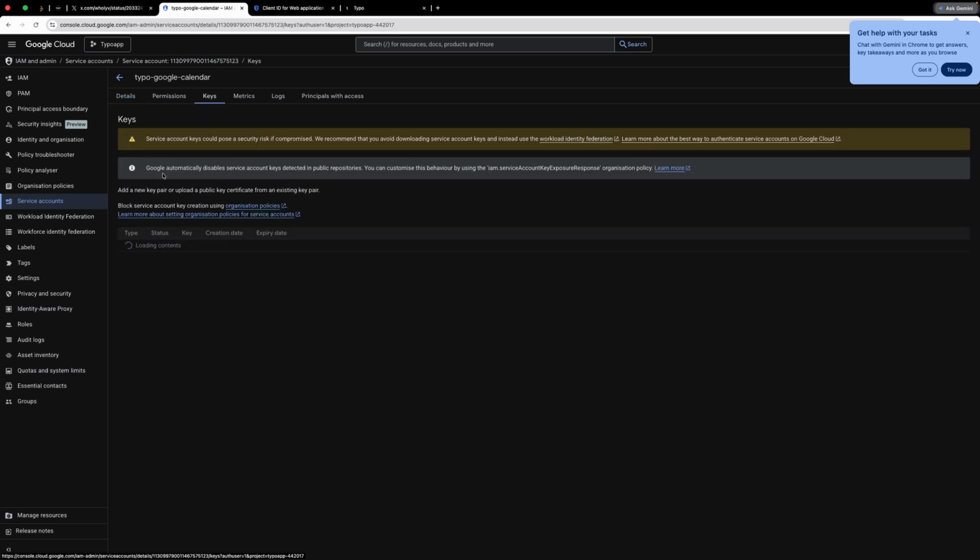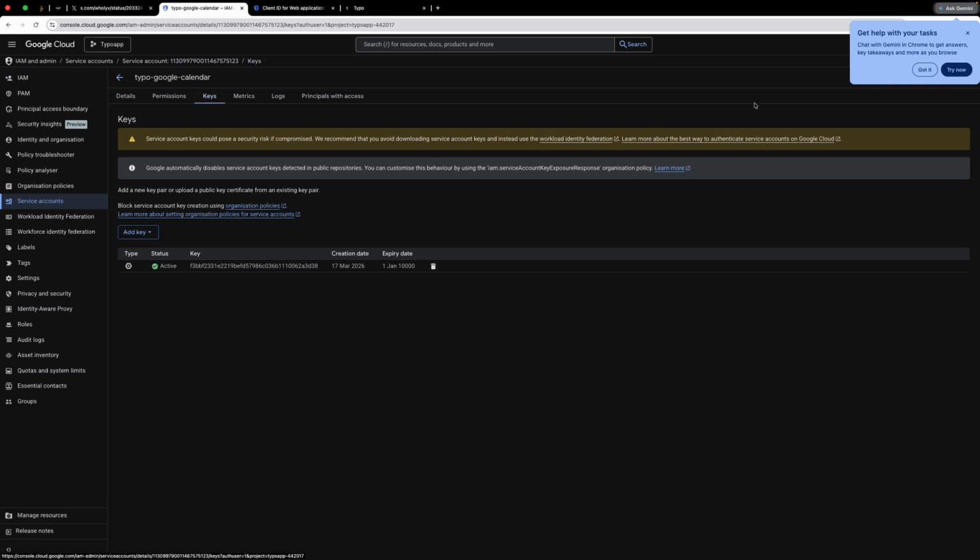Another thing is that you create the key as well. So here I have just created the key. Once you create the key, it will be downloaded to your local machine.